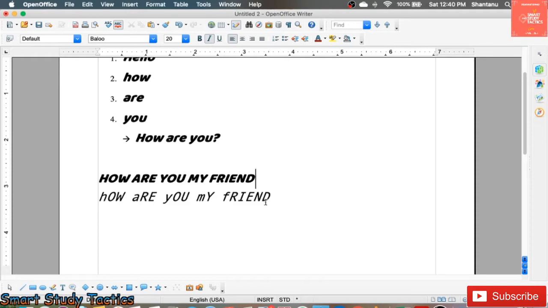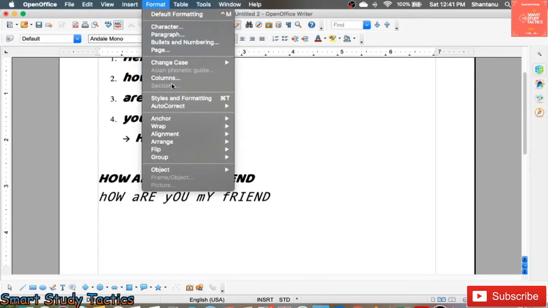Okay, now it will be pretty clear to you to see. F is small, M is small, Y is small, A is small, the H is small. Okay, so I think this is pretty clear to everyone. Next we have lower sentence case.